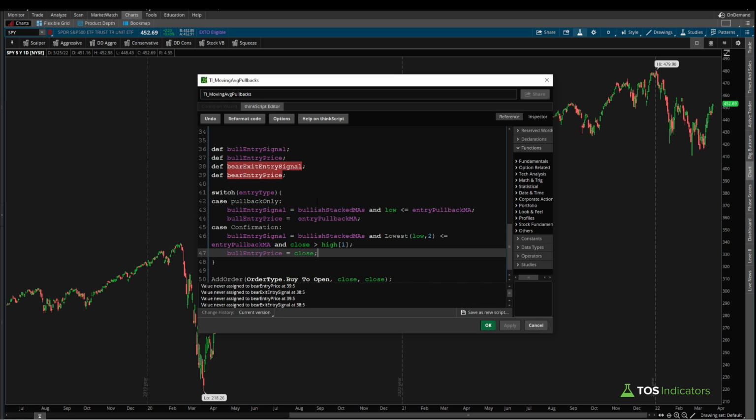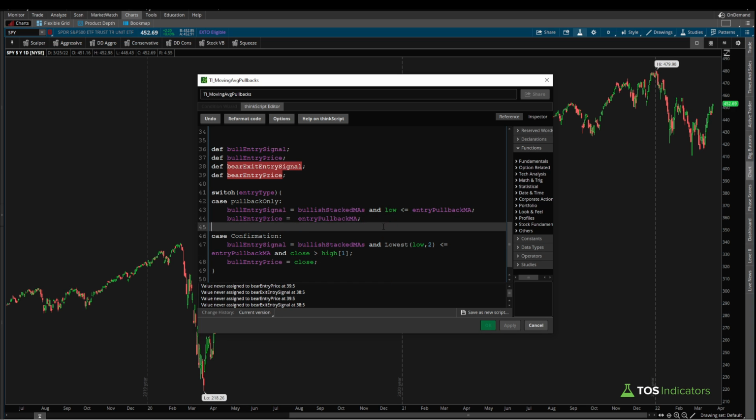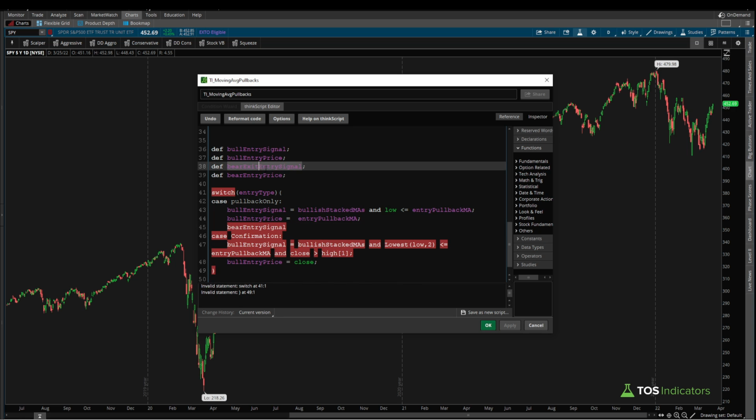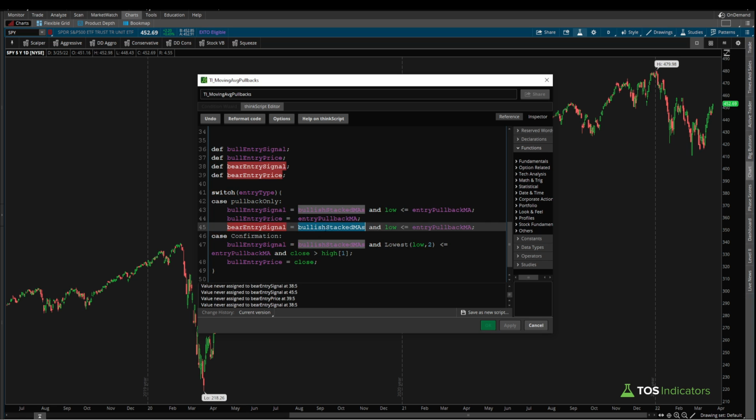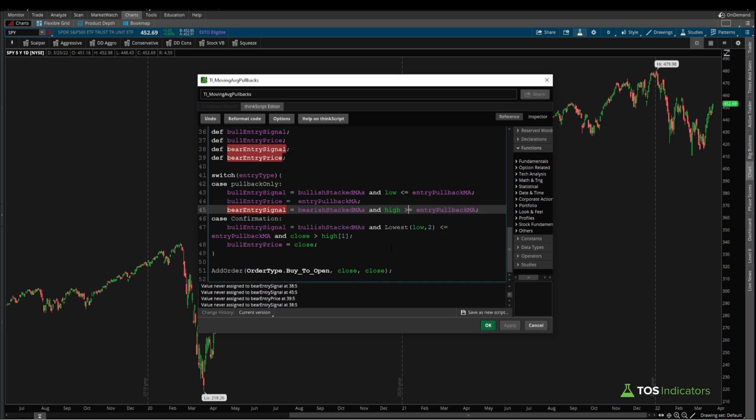Okay, now we need to define our bearish side's conditions. So here for our bear entry signal, this should not say exit. For our bear entry signal, we are looking for the exact opposite of this, so I can copy paste this just as a guide here. And I'll change our bullish to bearish stacked moving averages. And here our high needs to be greater than or equal to that same entry pullback moving average that we're looking at. Next up, we have the confirmation side.